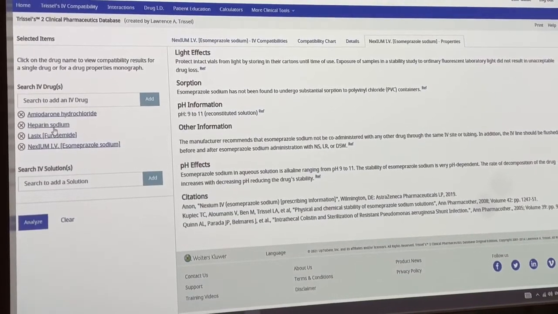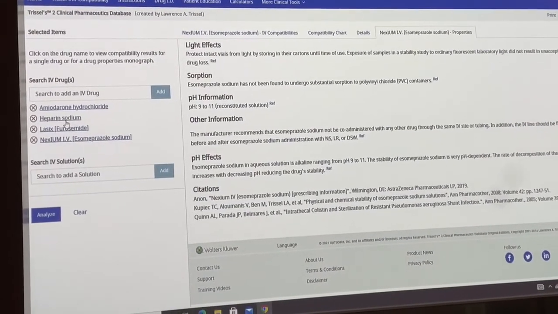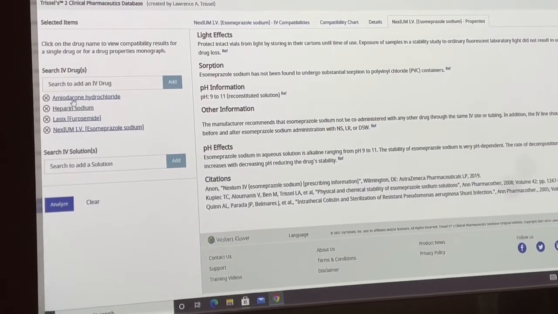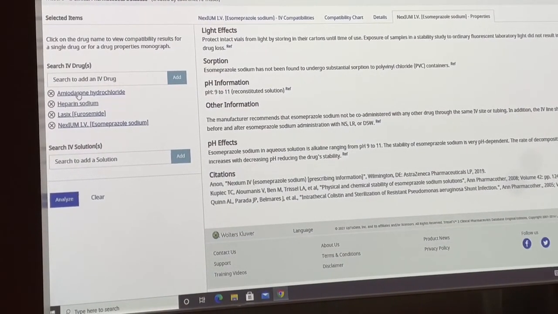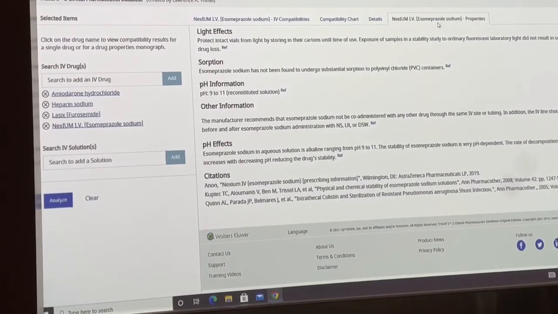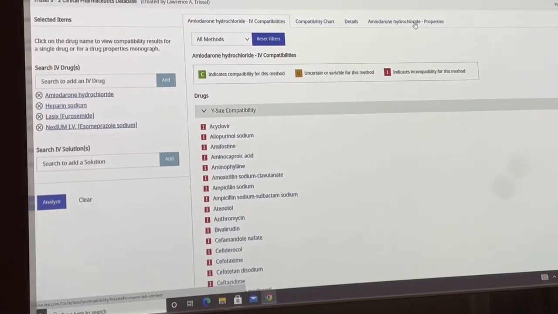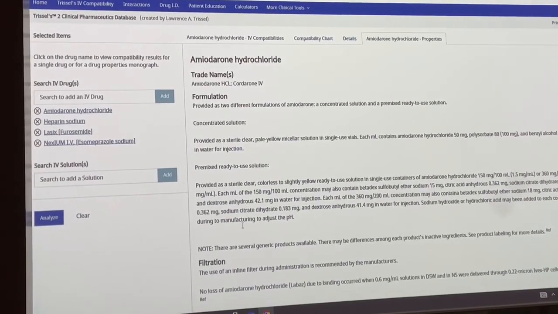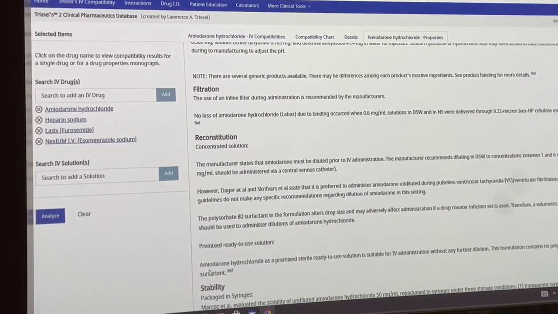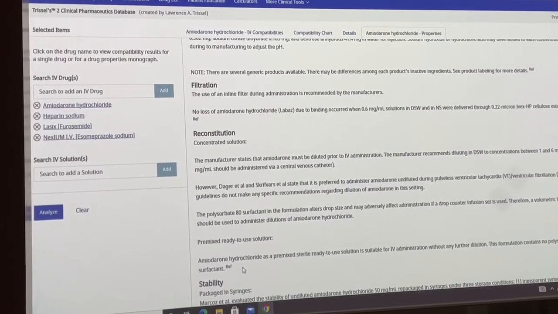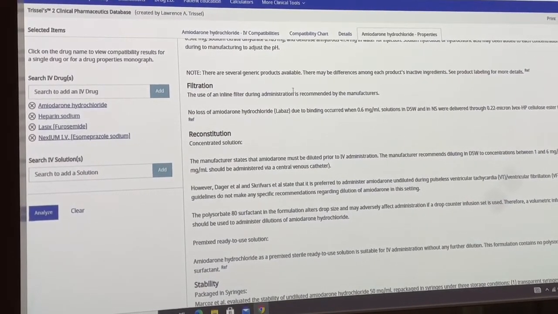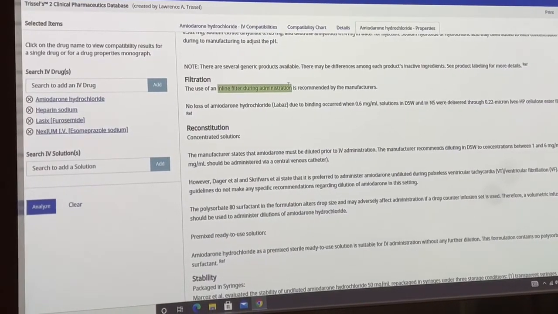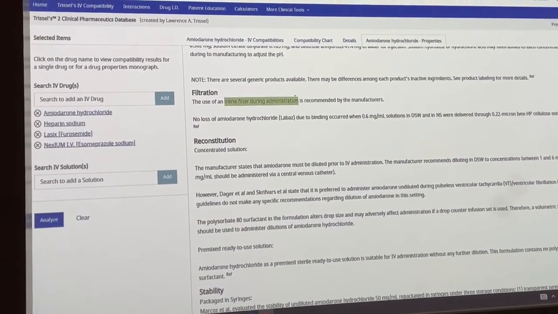D5. Yes, D5. Okay, so if I click here on amiodarone, you will find the tab showing amiodarone the same way. And here you find the filtration section, shown here: use of an inline filter. Okay, so this is the benefit of having this.